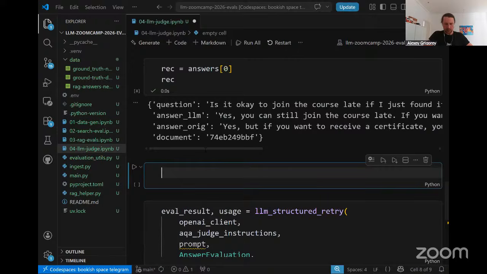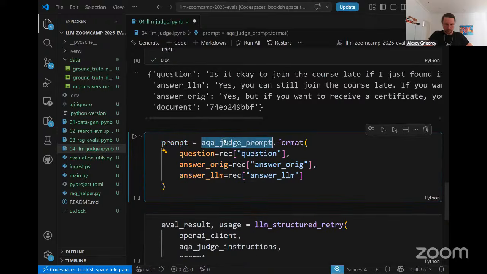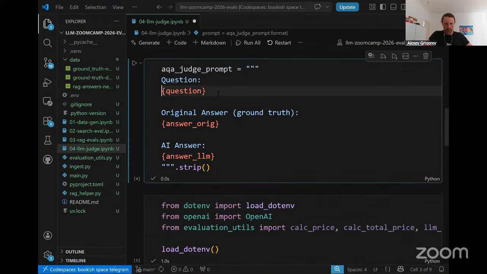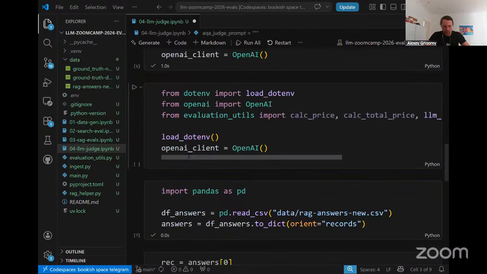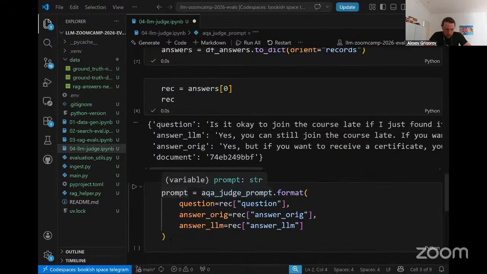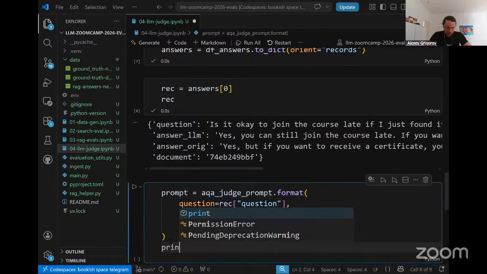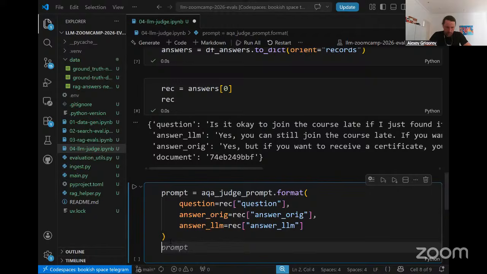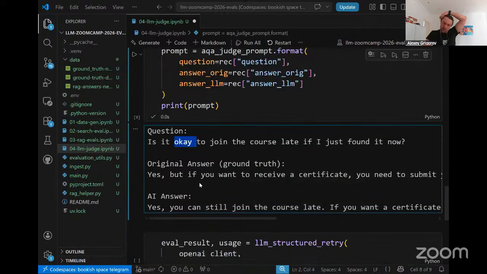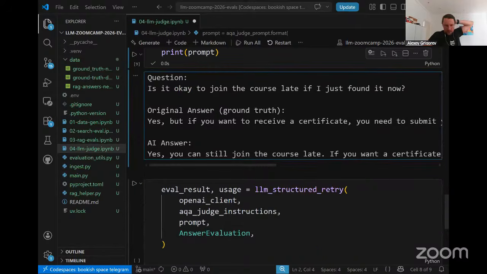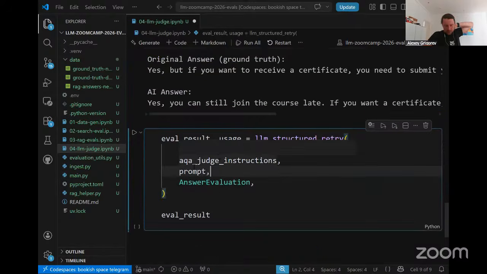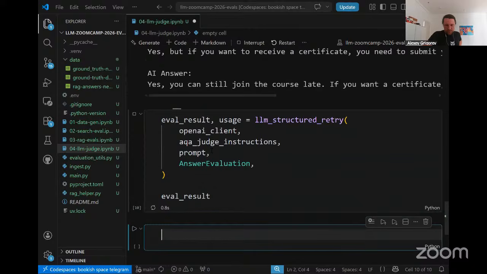So what we do is we just format. So this thing here, we can replace question by answer original and answer LLM by formatting. So this is how our prompt, what we send to the LLM, will look like, right? So we have question, we have original answer, we have AI answer. And now we send the instructions, the prompt, and the output type to the LLM. And then we will see if it's good.